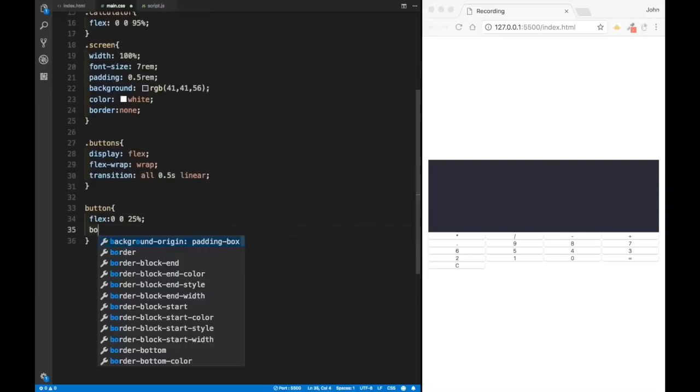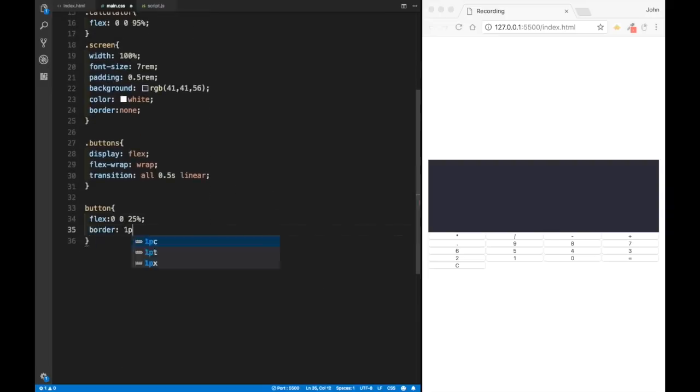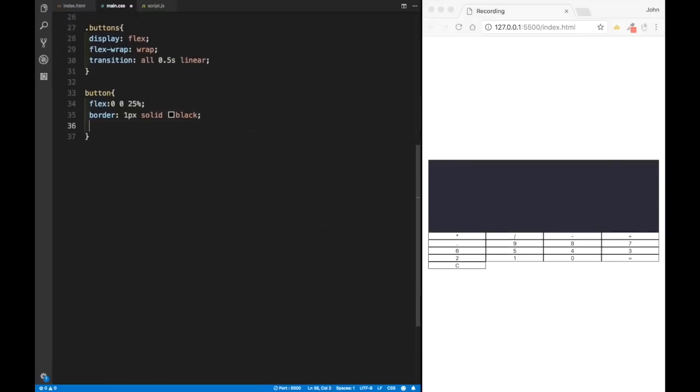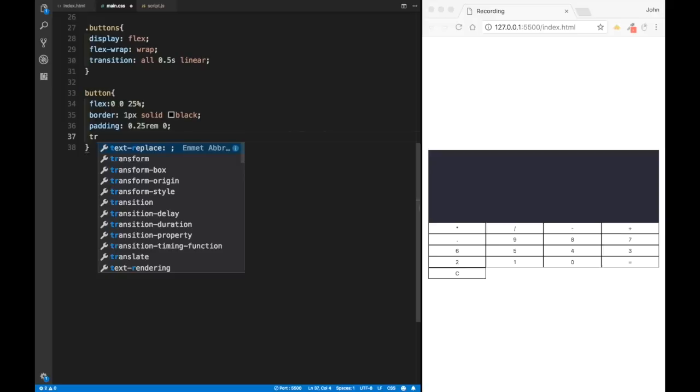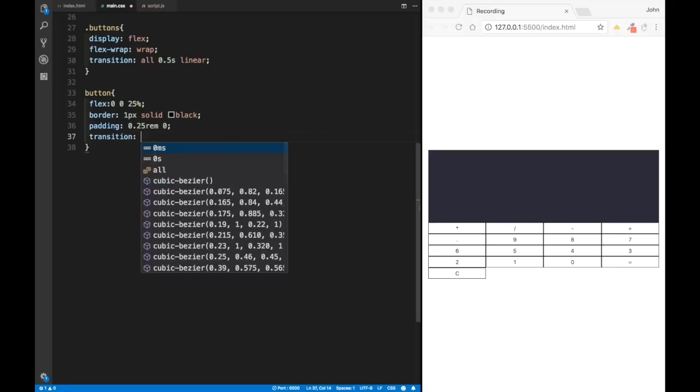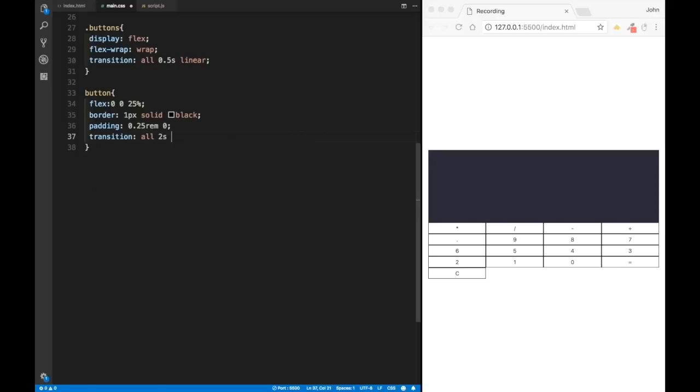Now also we would want a border. I'm going to say border 1 pixel, solid and black over here. And then we'll have a padding. So we're going to say over here padding, and this is going to be 0.5 REMs, and this is going to be 0 also. So this is going to be our padding. And then we're also going to do a transition. This is going to be all, and we're going to say over here 2 seconds, and we're going to say ease over here. So this is going to be a little bit longer.